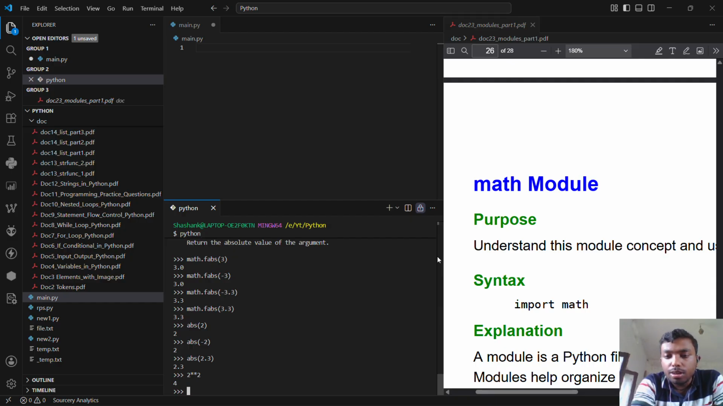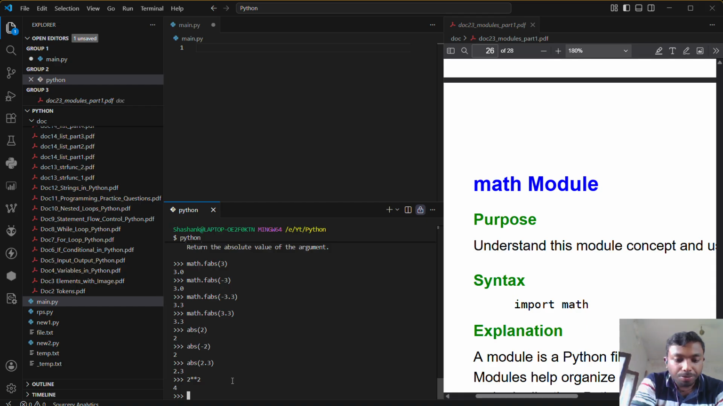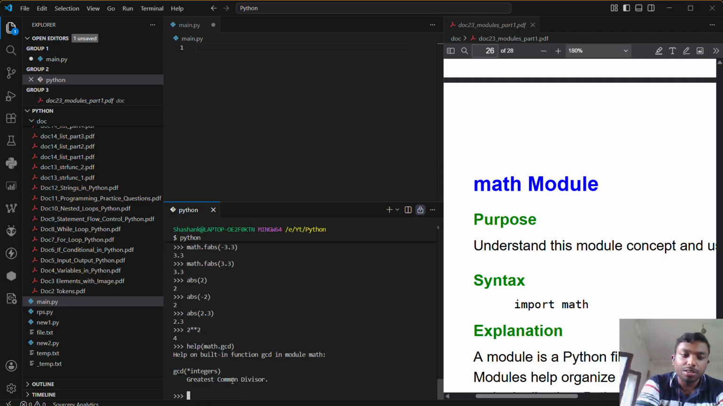Okay, so now the next one is math.gcd. Now let's try math.gcd. Let's take help on math.gcd. It is not necessary to take help, but you can. Here you can see it is showing a star on integers, so I think it is not GCD for only two numbers. It may take more than two numbers.